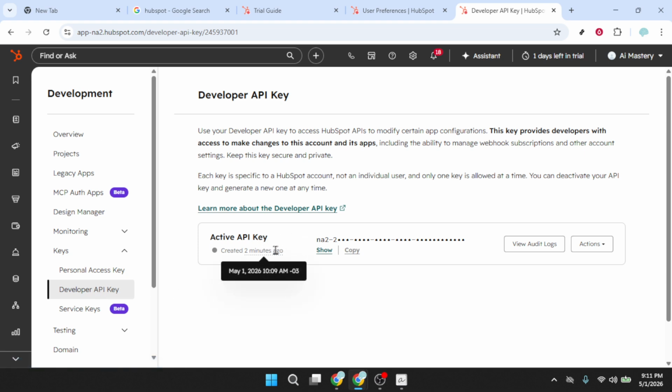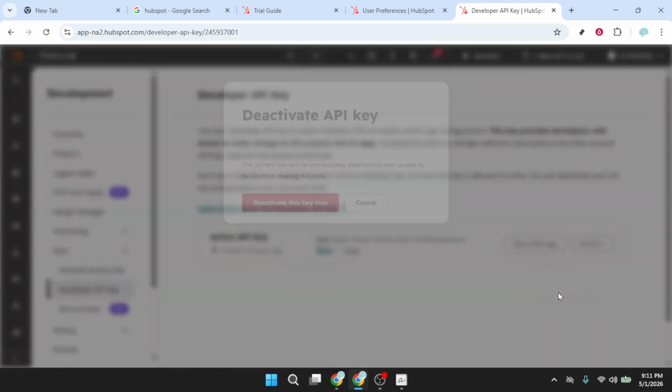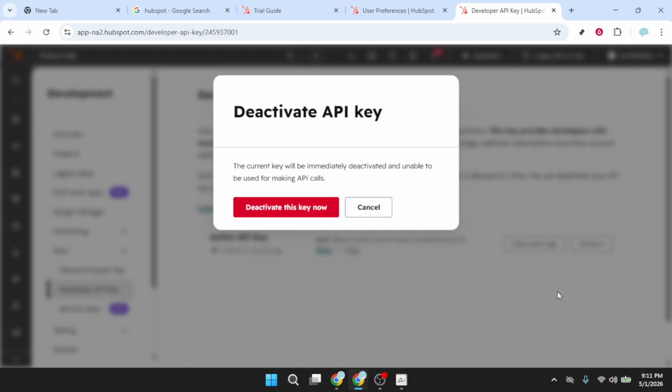Next, look for the Actions menu associated with your key. Click Actions to reveal the available options. From that list, choose Deactivate Key. HubSpot will ask you to confirm because deactivating immediately blocks any requests that rely on this key.